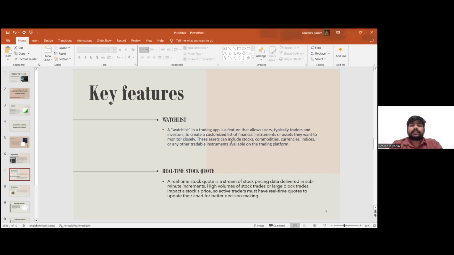And the third feature is real-time stock quotes. What are real-time stock quotes? Real-time stock quotes are a stream of stock price data delivered in sub-minute increments. It gives information about the stocks in real time. High volume stock trades or large block trades impact stock price, as we know. So active traders must have real-time quotes to update their charts for better decision making.